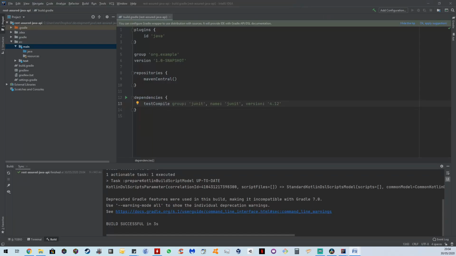The first few dependencies we need are the following. I'm just going to copy paste them in as well. I've got them prepared on a notepad.